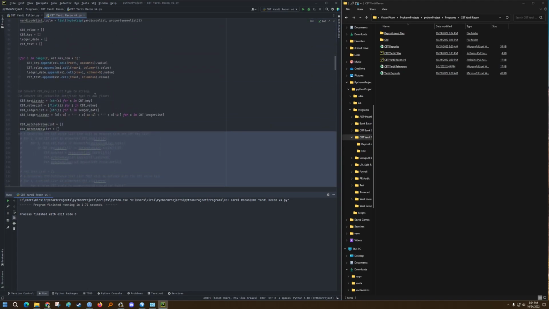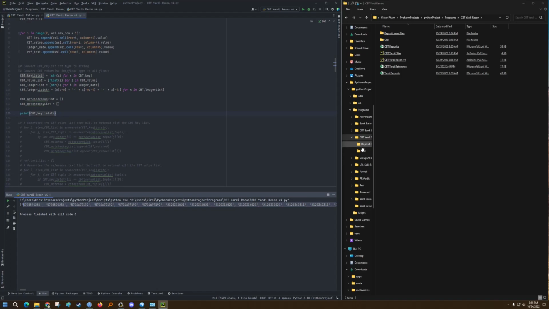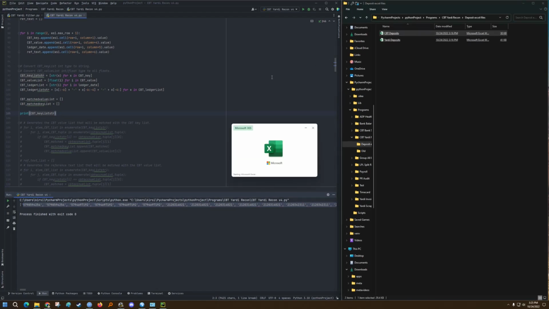Just to make everything easier to understand, I'm just going to go ahead and print the CBT key list string. Let's just see what that is real quick. Right, so yeah, this right here is, as you can see, just a list of the strings.